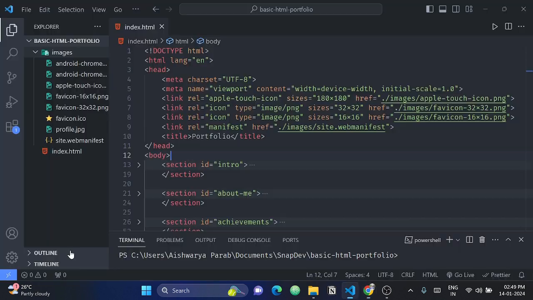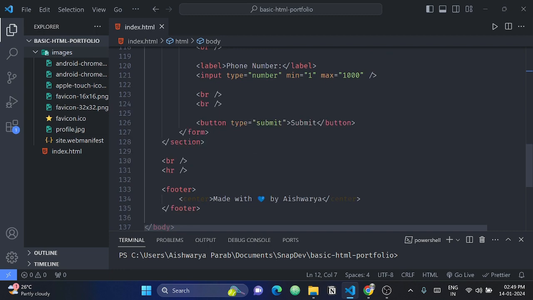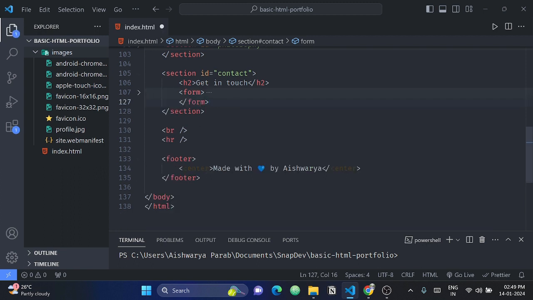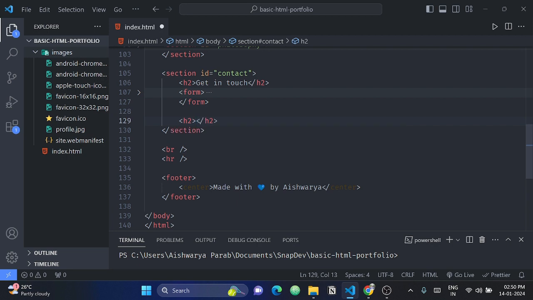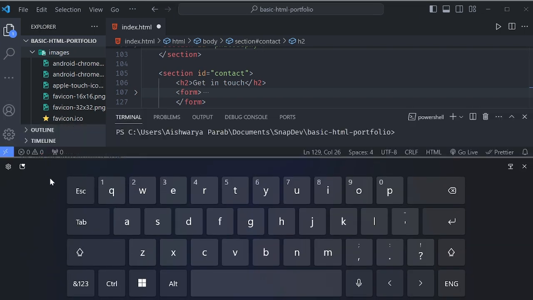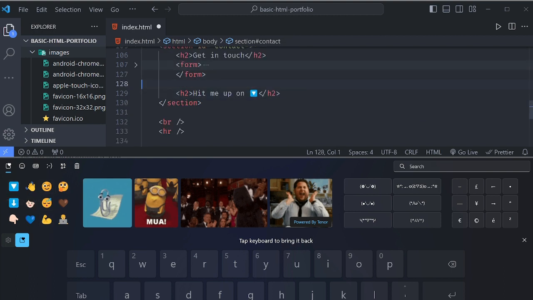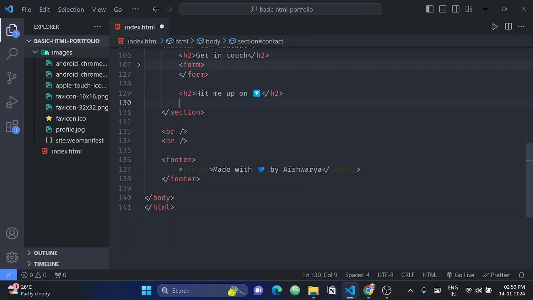Now for that, we can come back to our code, and in our code, in the contact section, we will add some social media links. Okay. So right after the form, we are done with the form, right? So you can close the form like this. And right after the form, we will add one h2 tag, and I will just say hit me up on, and I will add one emoji, like the down arrow emoji. So hit me up on, and then I will add some links to social media sites.